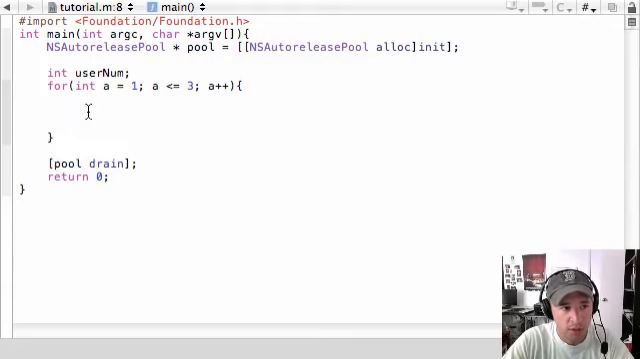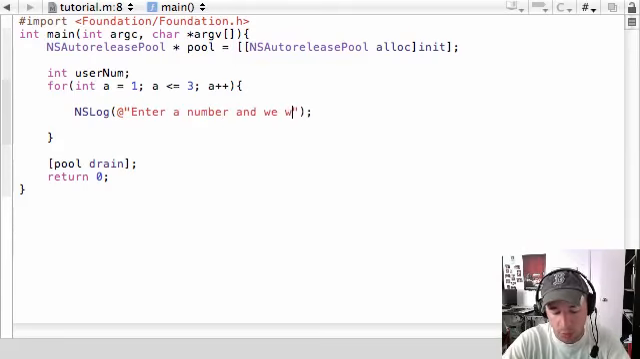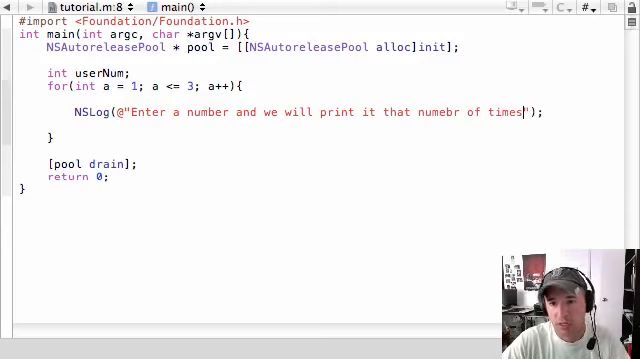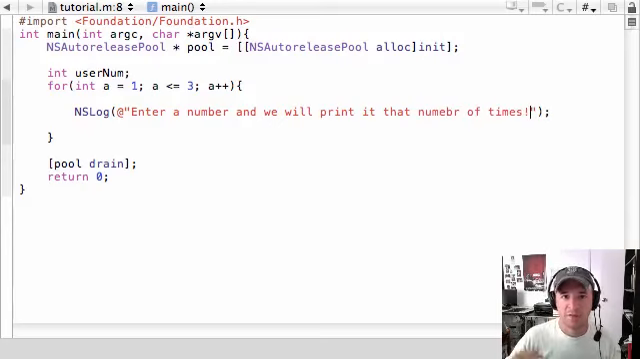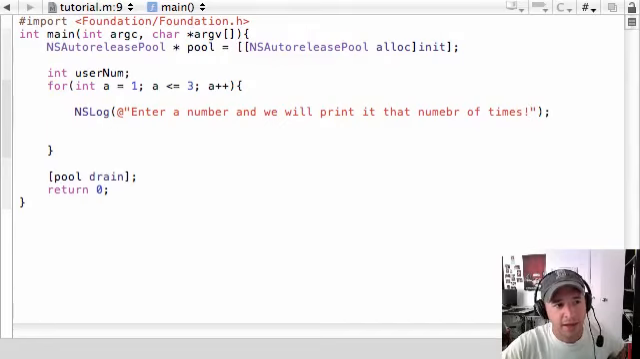So let's go ahead and put our program, NSLog, and we'll make this program a little bit different. Put "Enter a number and we will print it that number of times!" Let's add an exclamation point. So for example, if they enter 5, it's going to print out 55555. If they enter 3, it's going to print out 333. Not only print that number, but print it that many number of times. Pretty cool, huh?